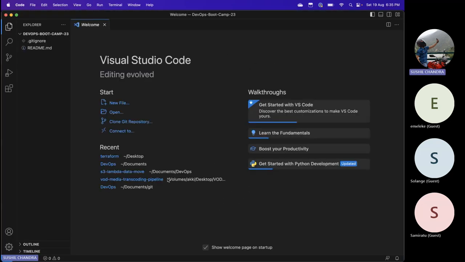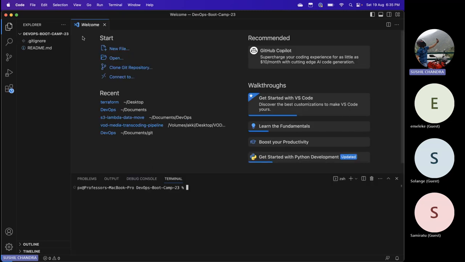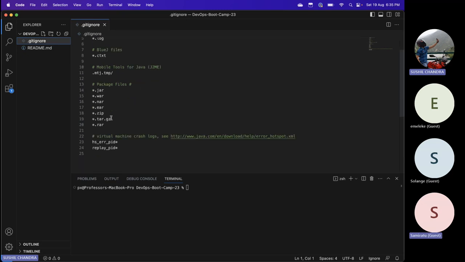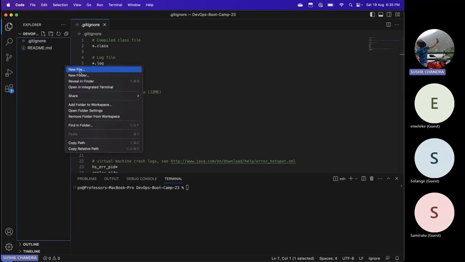All right, awesome. So we are inside the repository here. Can you see? So this was the readme.md file, right? We are here to learn Git, right? And this was a gitignore file where we have these files to ignore, right? So we are ignoring any file with this .txt or something. So let's make a .class file, and we'll see if this .class file is available on our remote or not.